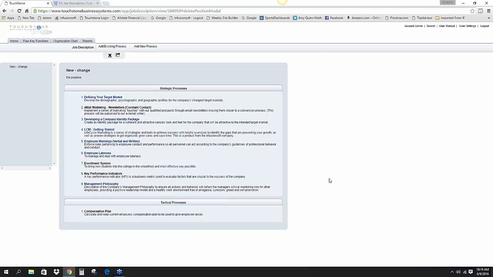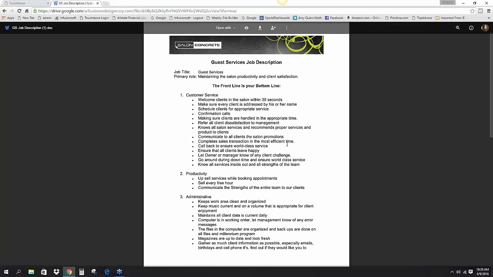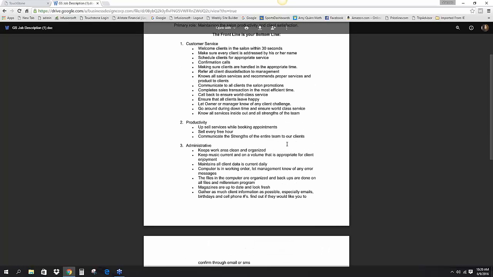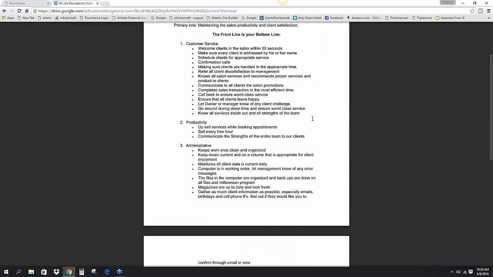Okay, so let's talk about using job descriptions. But before I do that, I just want to point out one thing for new users and people who haven't built their job descriptions yet. This is a job description right here that I got a few days ago.